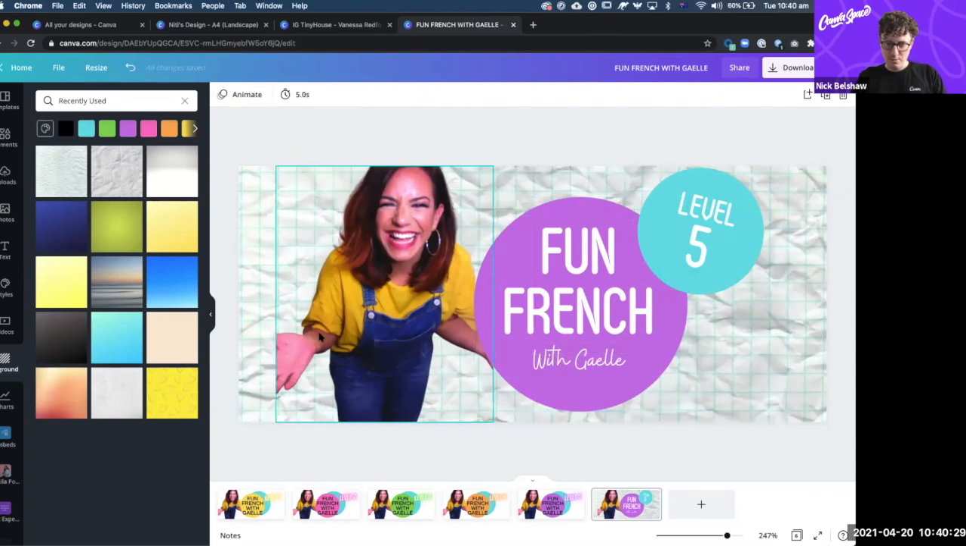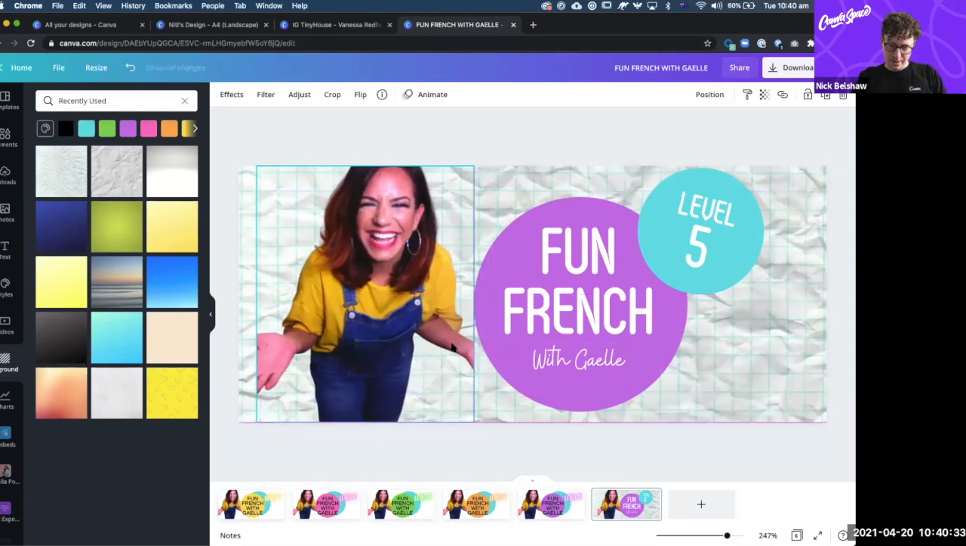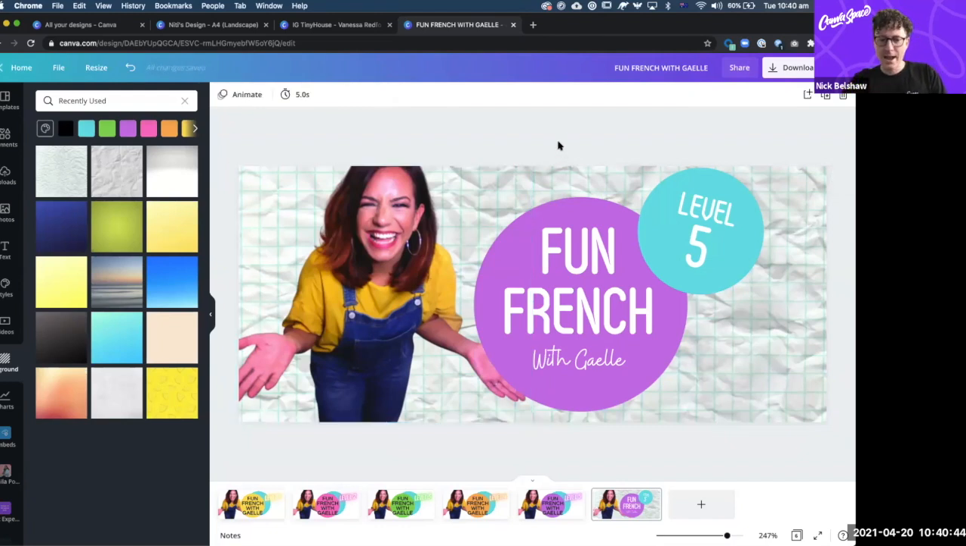And the last thing I'm going to do here with the image of Gael, I'm going to see if I can, it looks like we're getting her hands being cut off here. I'm just going to see if I can bring that back. Yep. Okay. And I'm going to see if maybe I can apply a shadow effect to Gail's image so she pops off the page a little bit, just to give it a little bit more depth.